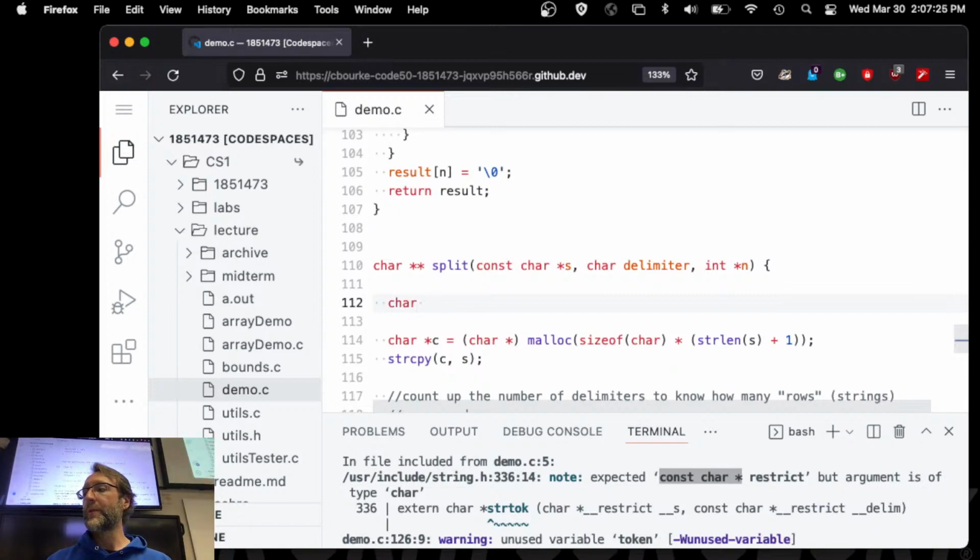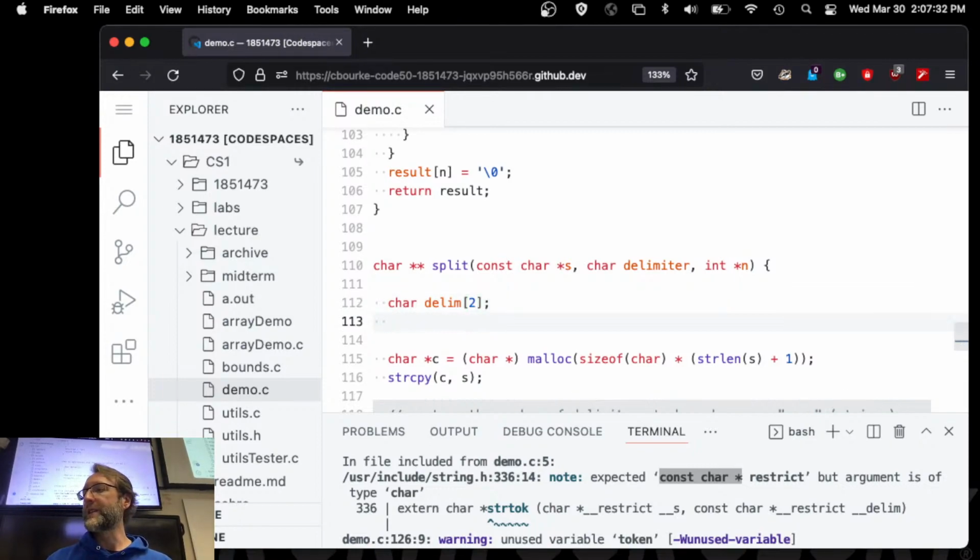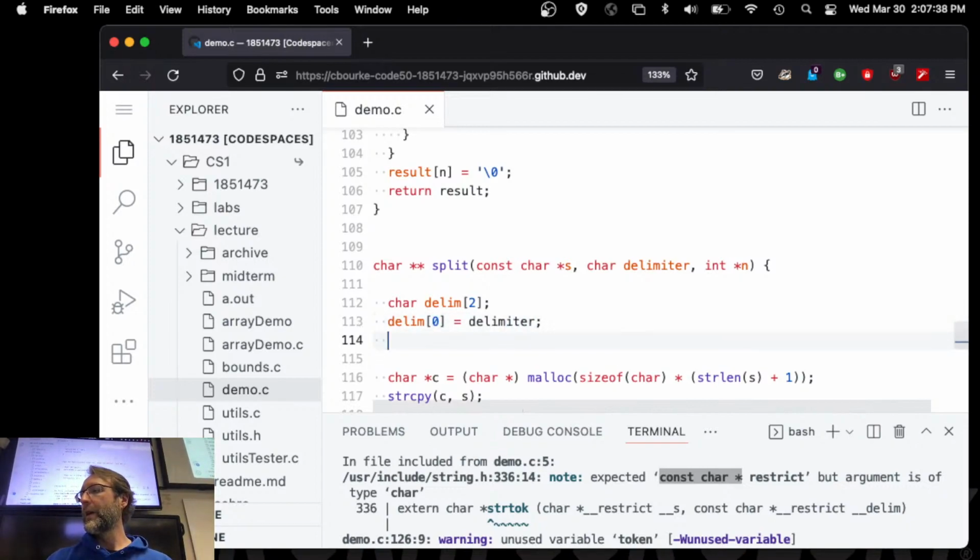Char delim, of size 2. And then we can say that delim of 0 is equal to the delimiter, and then delim of 1 is equal to the null terminating character. That's kind of cool, right? That's a static string, so it is allocated on the stack. But it's only 2 bytes, so who cares? We're not going to get ourselves into any trouble.